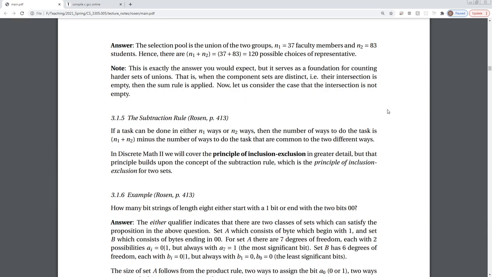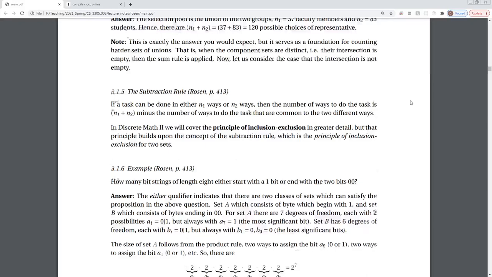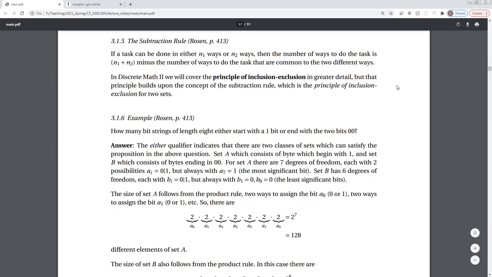But what about the case when there is overlap? We said that there was no overlap here. So we're already discussing sets and unions of sets in this case. This would be the case where the sets were disjoint, and we were choosing from the union of two disjoint sets. But in the case that the sets were not disjoint, then we need to apply the subtraction rule, or the principle of inclusion and exclusion, as it will come up.